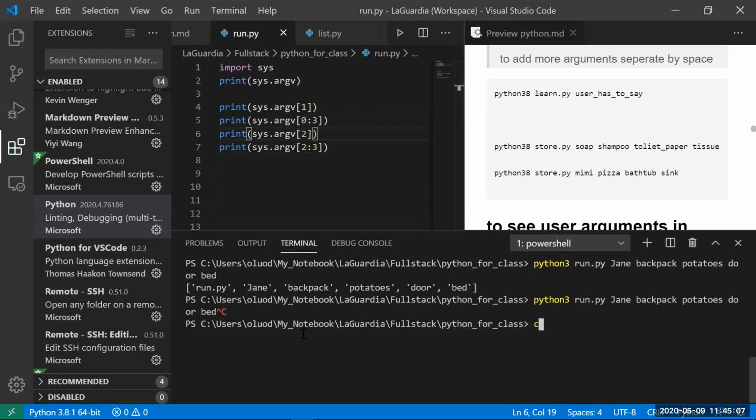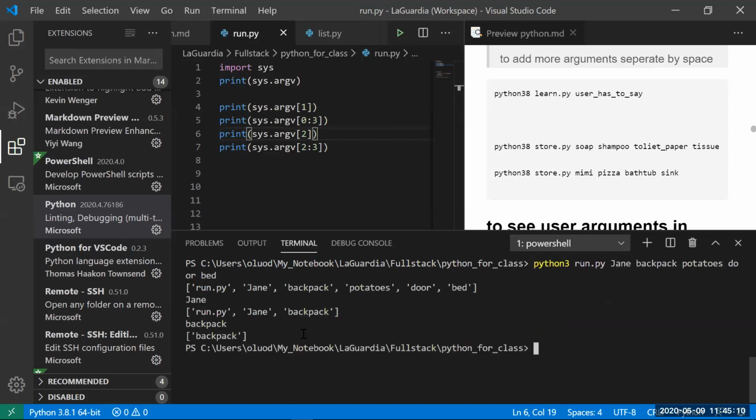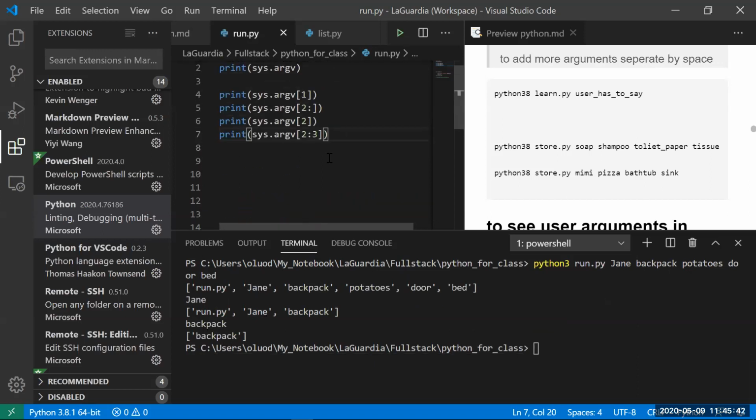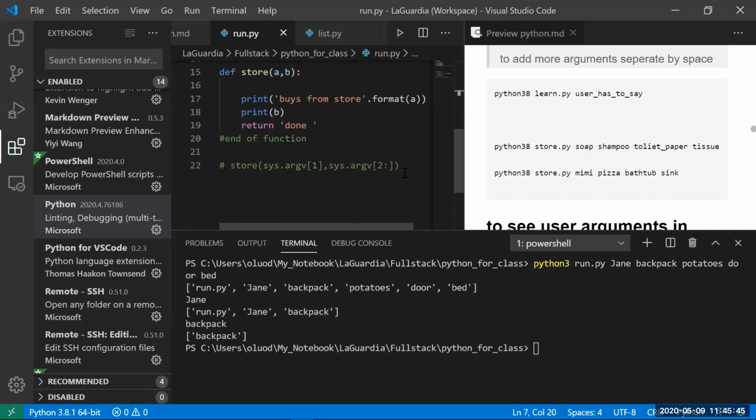So if you go ahead and run this again and we do some indexing, string indexing, right, you see sys.argv index 1 is Jane, that's the name. From 0 to 3, right? Or I want to say 2 to the end, right? All the food that she wants. If she wants like a backpack, right? sys.argv[2]. Notice the difference when I use single list indexes, right? I get a string. But if I use list slicing, if I use that slice value, even though it's one item, I get a list. Key difference.